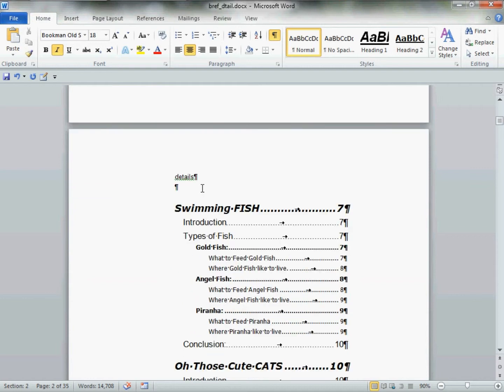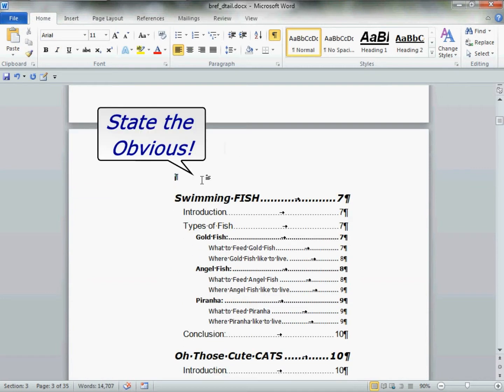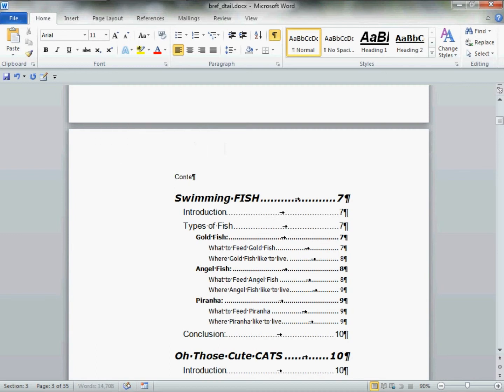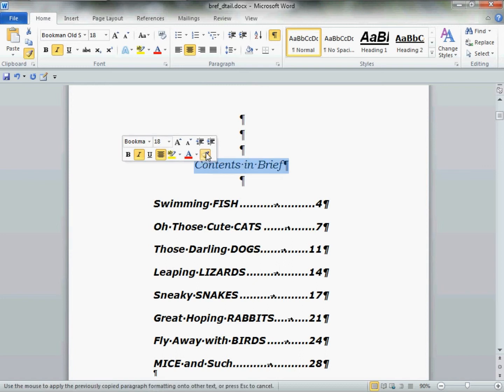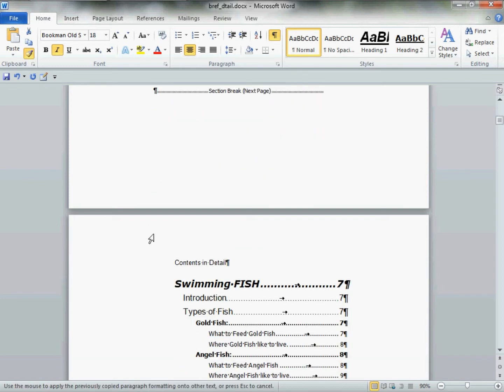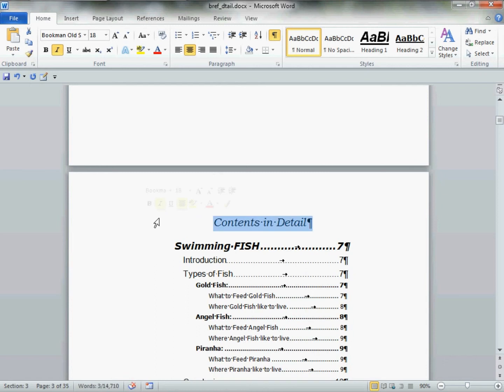Scrolling down, get rid of the word details. I don't need that anymore. Again, state the obvious. And contents in detail. Save myself some trouble. Scrolling up, select, click the format painter, slide down here, select, boom.